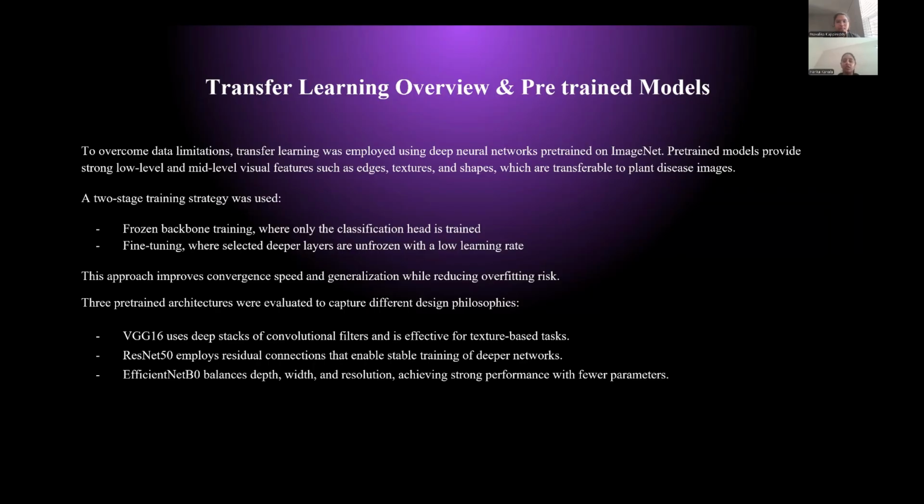So, to address this, we use transfer learning, where we start from models that are already trained on very large datasets like ImageNet, and then we use the pre-trained models. Then again, we fine-tune them, and train them again to see the results between just the pre-trained models and the fine-tuned models.